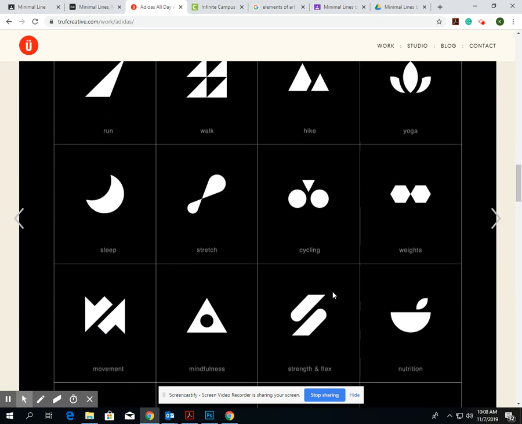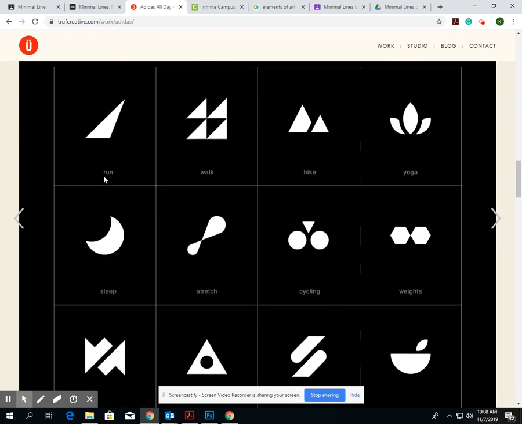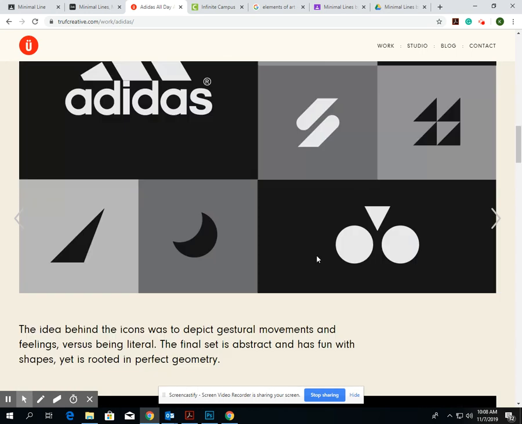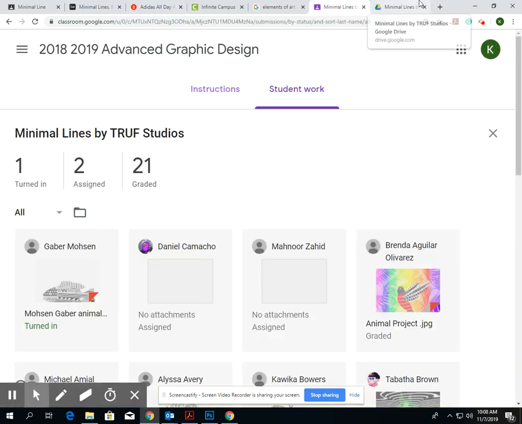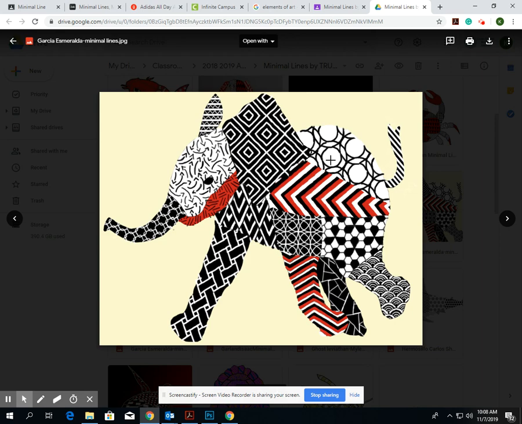Okay. And then in this part, it says what it stands for. So this is run, walk, hike, yoga. Sleep, stretch. I really like the stretch. That's lovely. Okay, let's get into the assignment. So again, if you want to go back and look at this or look at some of the work they did on the minimal lines. Here's a sample from last year.